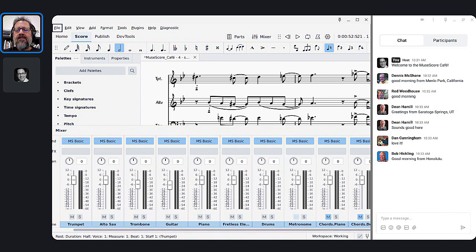So MuseScore 4 is going to be the first release of this new series. It really required taking everything that was in MuseScore and not rewriting everything, but rewriting a large amount of things. Basically everything you see, everything about how things look on the screen, how the palettes look, how the mixer looks, how the toolbars look, how the menus look, all of that code has been completely rewritten.